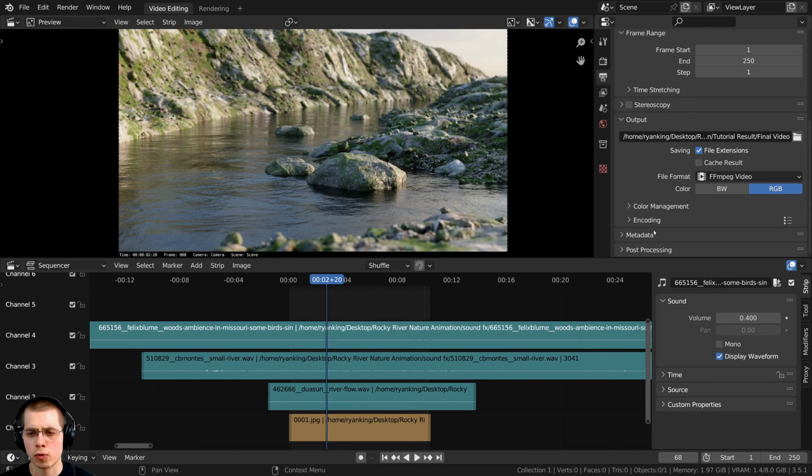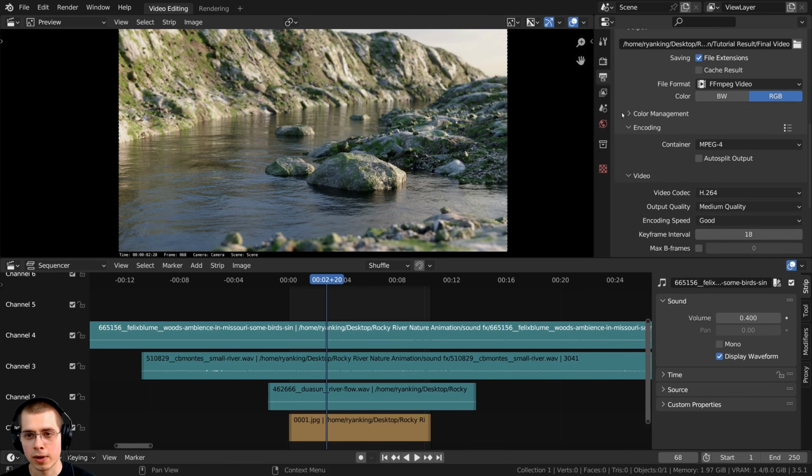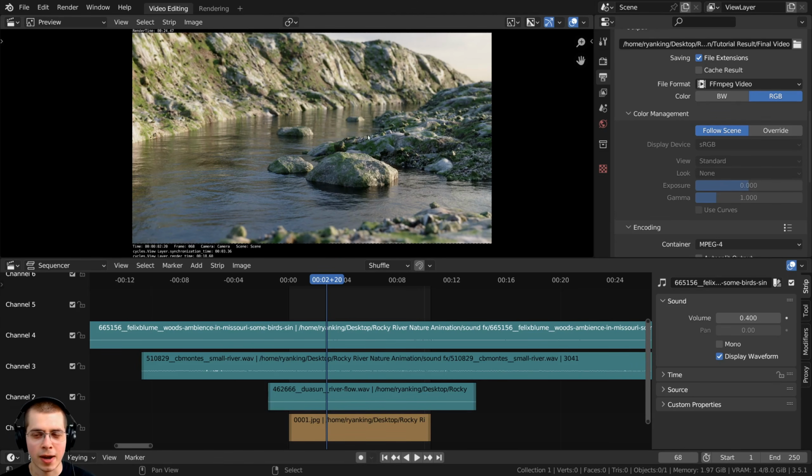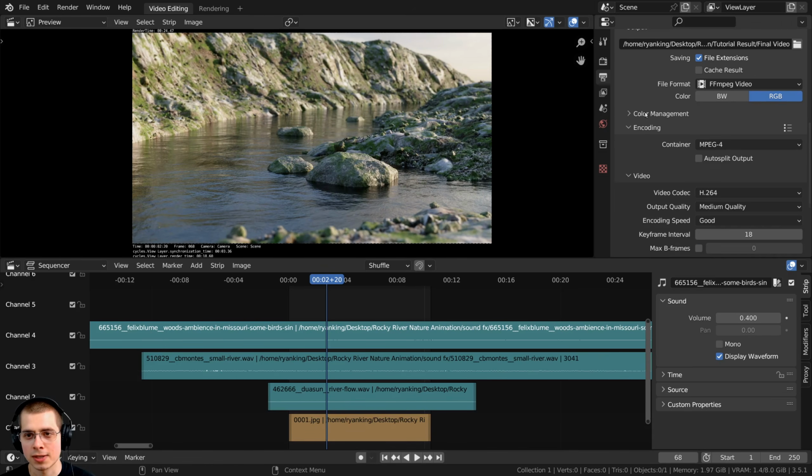And then right here on the file format, because we opened this up in the video editing layout, the file format should already be set up correctly, but I'll just quickly go over the settings. So I like to use the FFmpeg video for the video, and then if I go down here, actually let's open up the color management, and you want to make sure that it's just using the standard color management, because if it's using the filmic, then it's gonna gray out the image and it's gonna mess up the color correction. So just make sure it's set to standard.